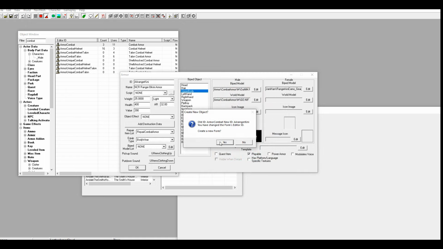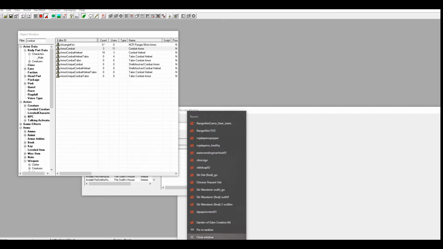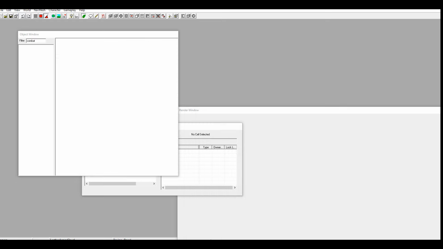Create a new form, hit yes, because we don't want to overwrite the combat armor. So we're going to hit save. And then what we're going to do is we're actually going to close the creation kit, because even if you add the textures, it's not going to appear until you close your plugin and then reopen it. So we're going to close this down.